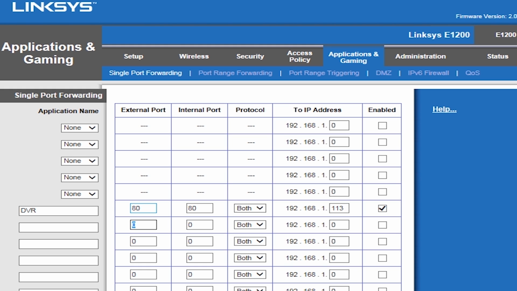We then move to the next line and we'll repeat the same process. The only difference in this line will be that we'll be adding the second port. In this case will be 8,000. And we repeat the same steps, adding 8,000 to the external, 8,000 to the internal port, choosing both for our communication, and adding the IP address for the unit, and then making sure that this rule is enabled. Once that is done, we will go ahead and repeat it one more time for our third port of 1050.